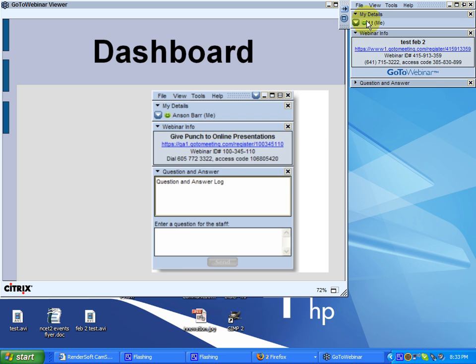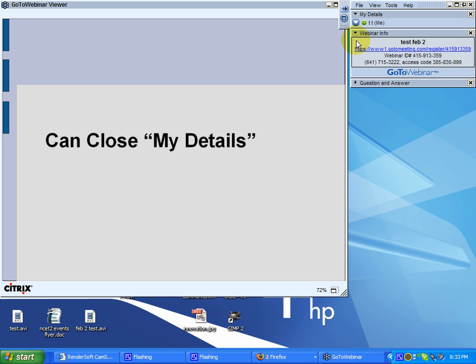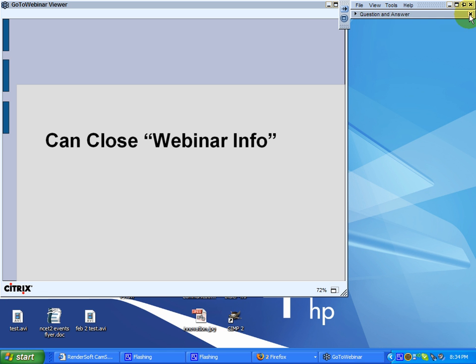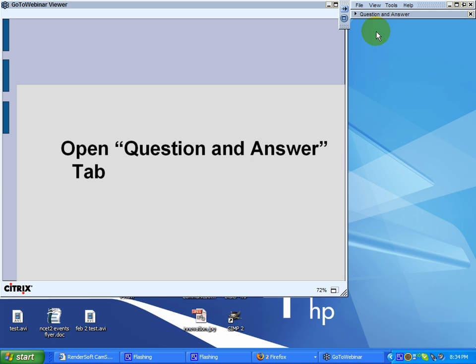If you look at this part on the top right, you can close my details by clicking on the X on that pane. You can close the webinar info by clicking on the X on that pane, and you should open the question and answer tab or pane by clicking on the triangle on the left hand side.